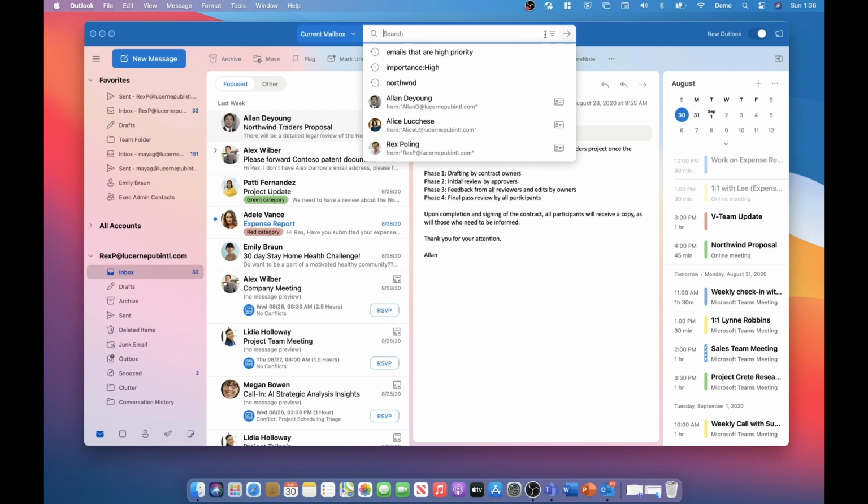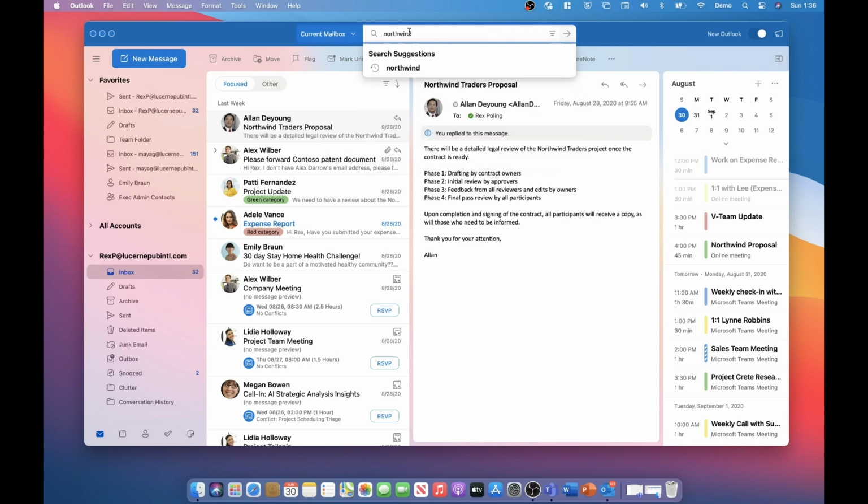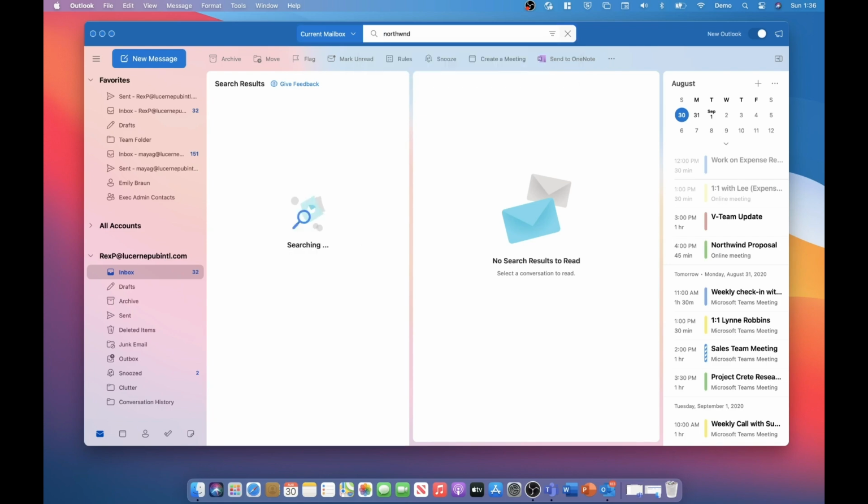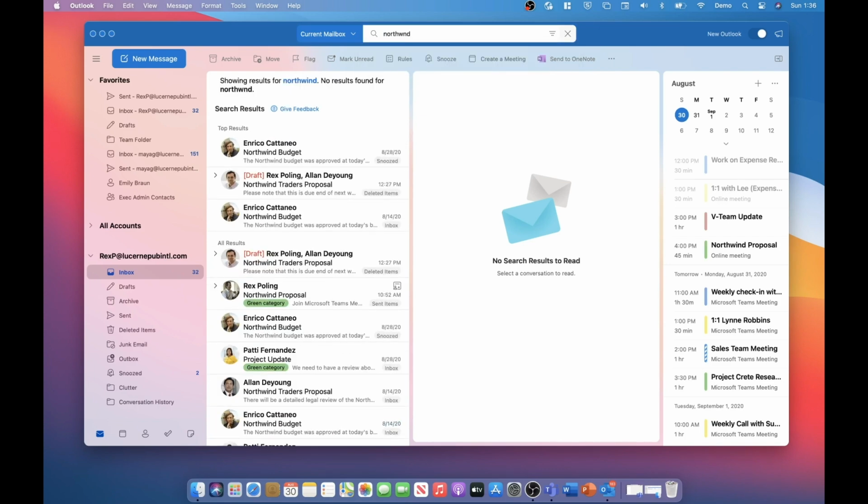Let's look for all emails with the keyword Northwind in them. You can even use the search scope dropdown on the left to select between different scope levels. Results are conveniently grouped into top results and all results. Even if the keyword were to be misspelled, Outlook will suggest an autocorrection so you can find what you're looking for. This is super convenient for me. I misspell things all the time.